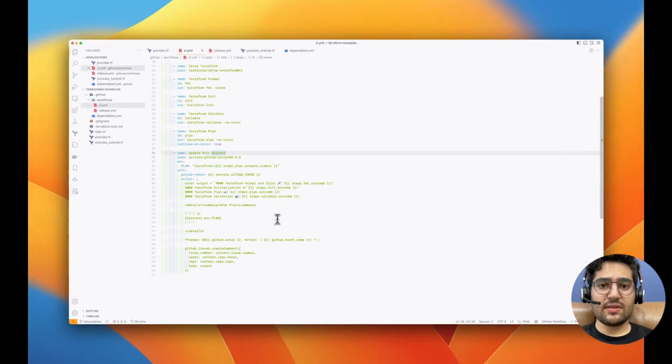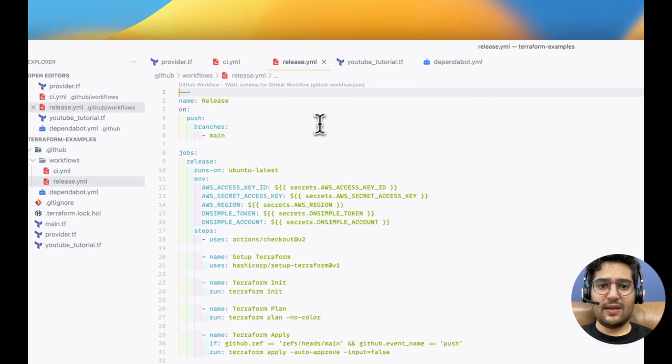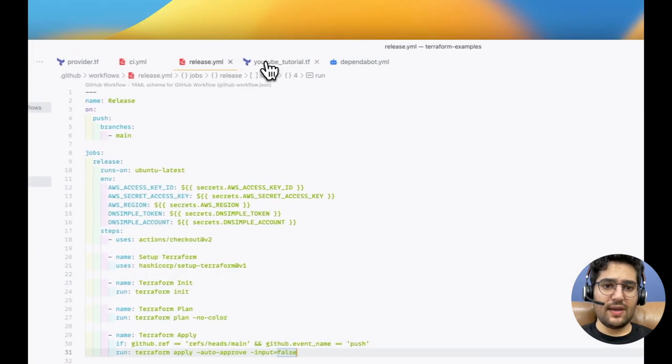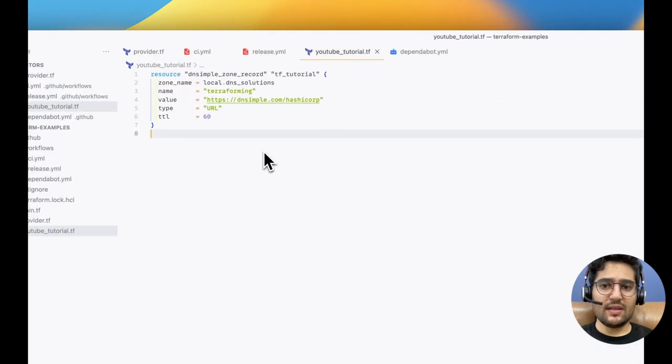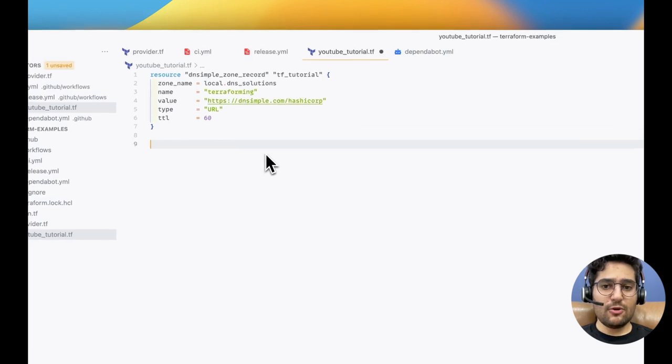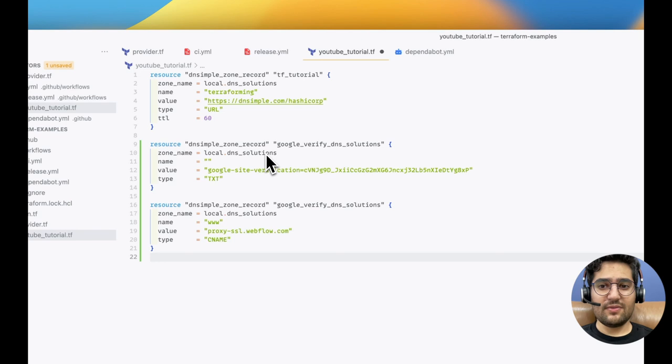Next is the release action, which runs every time we push to the main branch. It has a reduced set of steps, focusing on applying the changes we want to make. And okay, here we have a DNSimple zone record resource that will create a URL redirect record at the DNS.solutions domain. And I hope you can quickly start to imagine how different teams can collaborate on making changes.